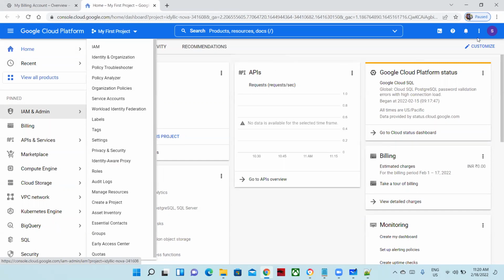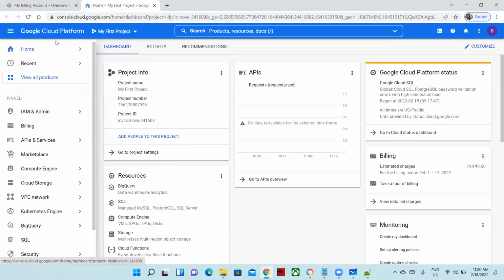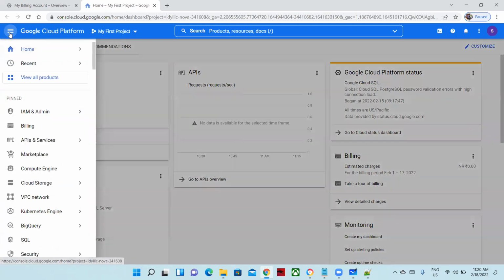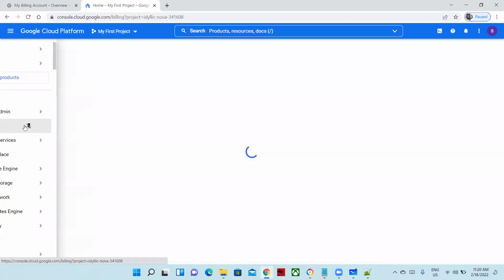But how can I validate, right? Once you log in to your authorized GCP console and it is activated, click on this button, go to billing. If you see here under the products, you can see the billing. Just click on it.